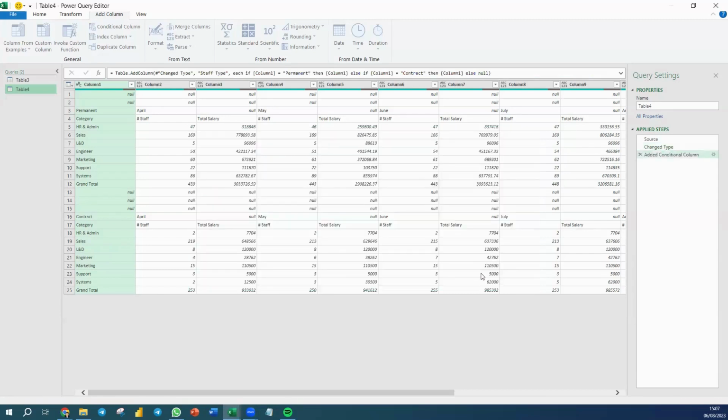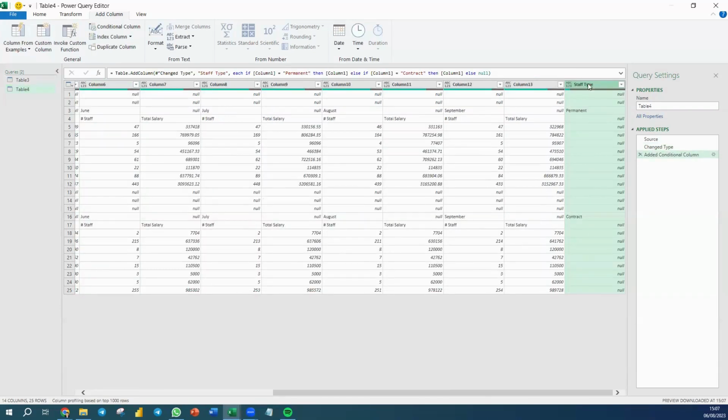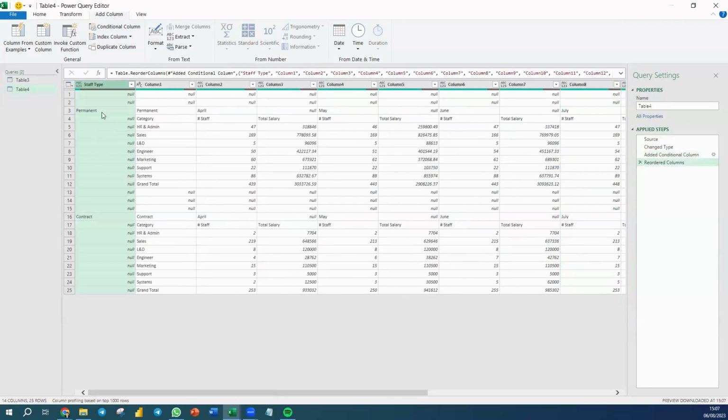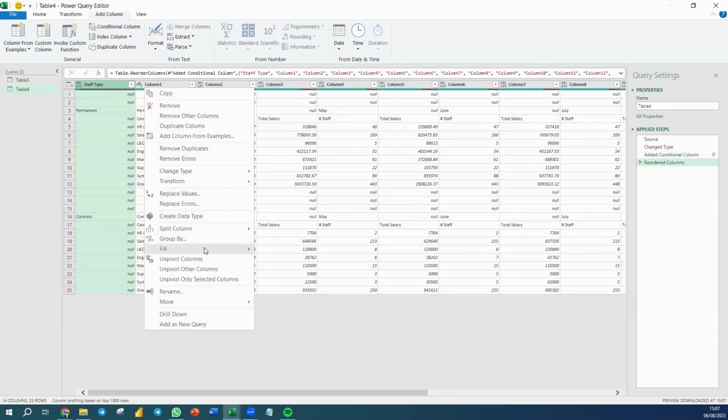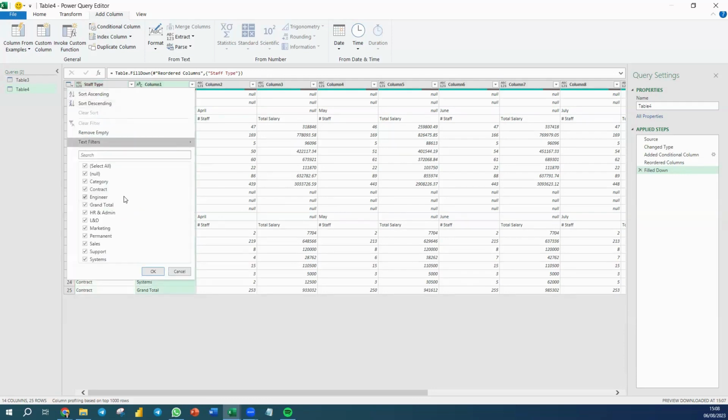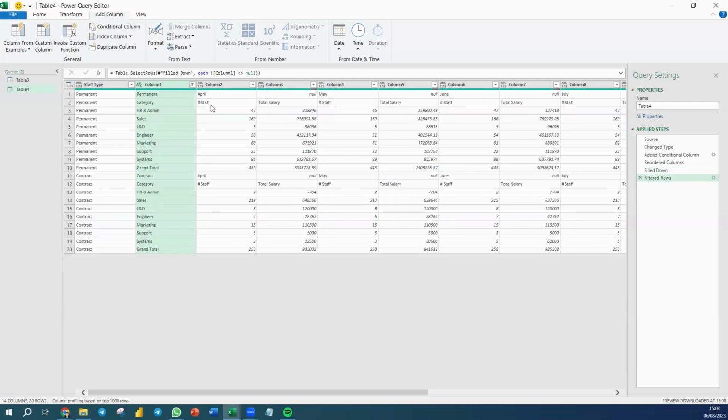By doing that, I'm actually inserting another column called staff type. I'm going to move this to the front: right click, move to the beginning, so it goes to the front. And I would like to fill it down so that it doesn't look empty. So I right click, fill down, and all these are filled down. Now there are certain columns that I don't need at the moment. So I'm going to take away the null for now. So it's taken off.